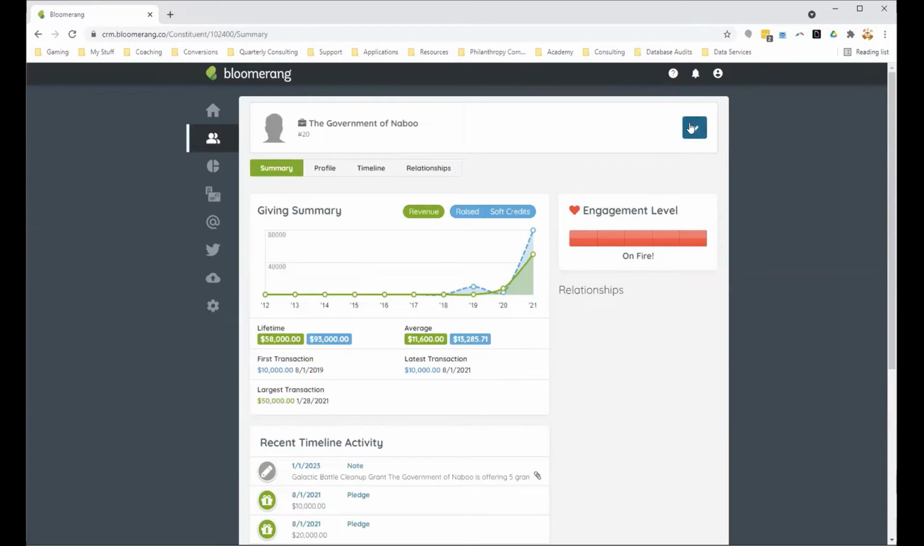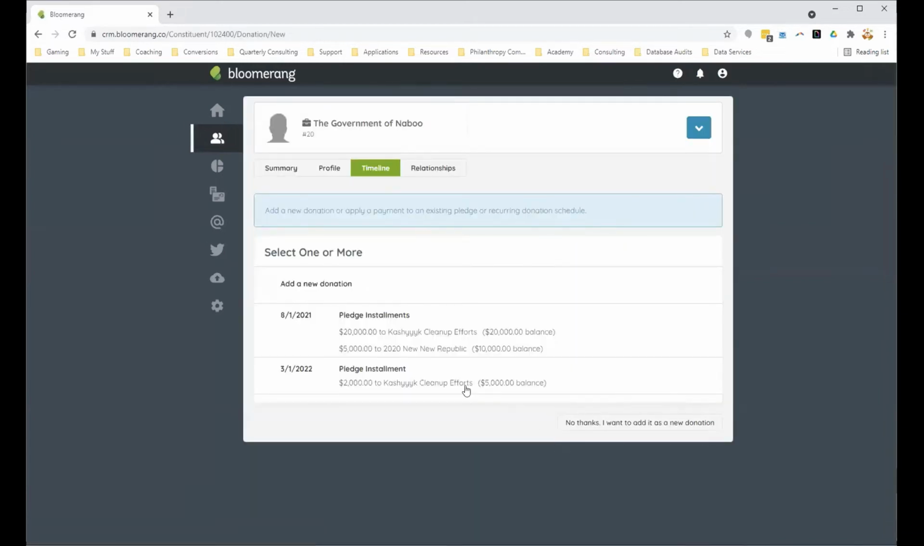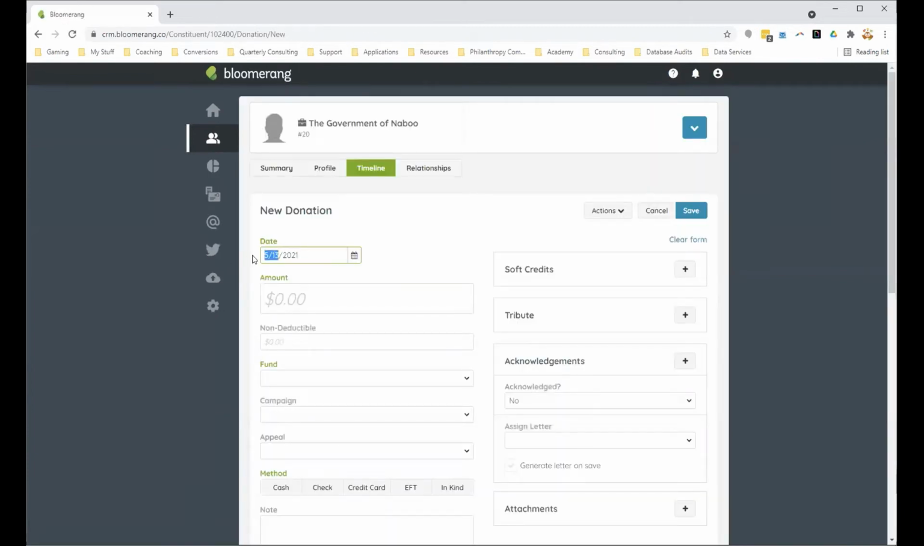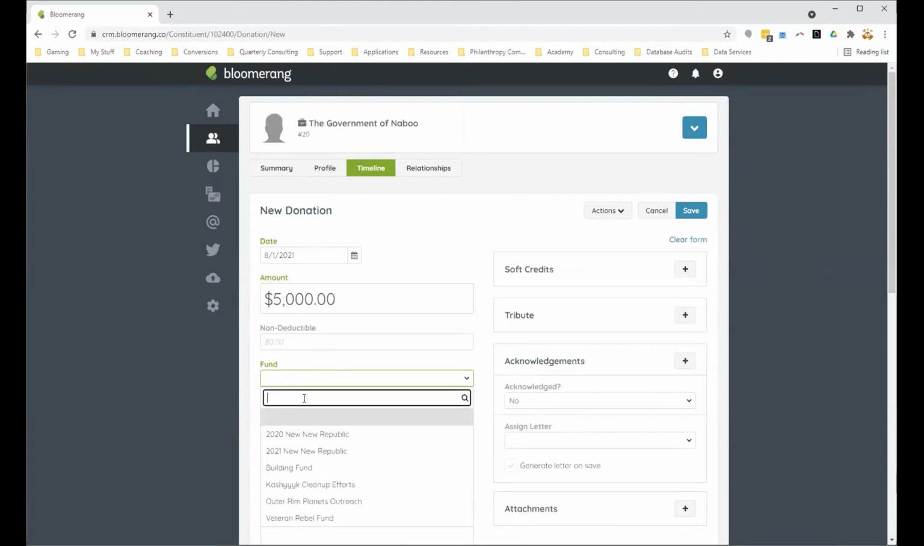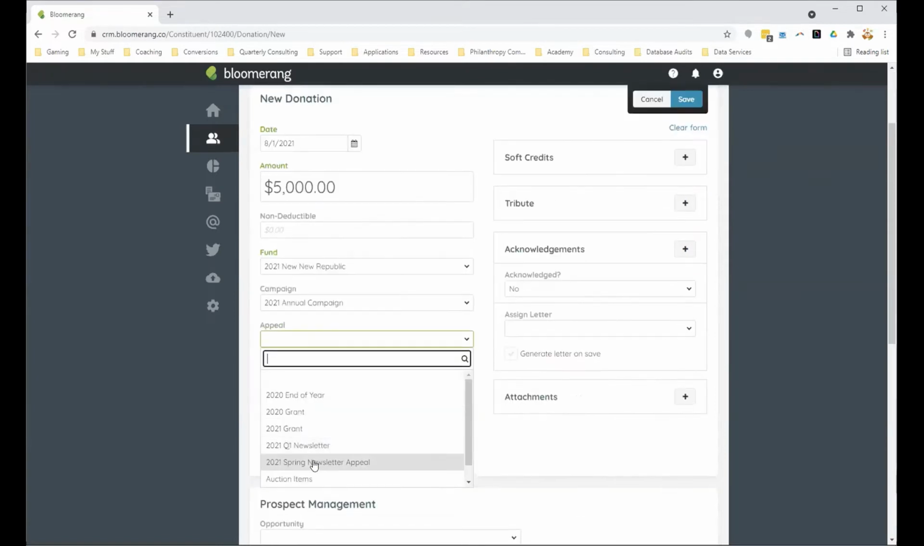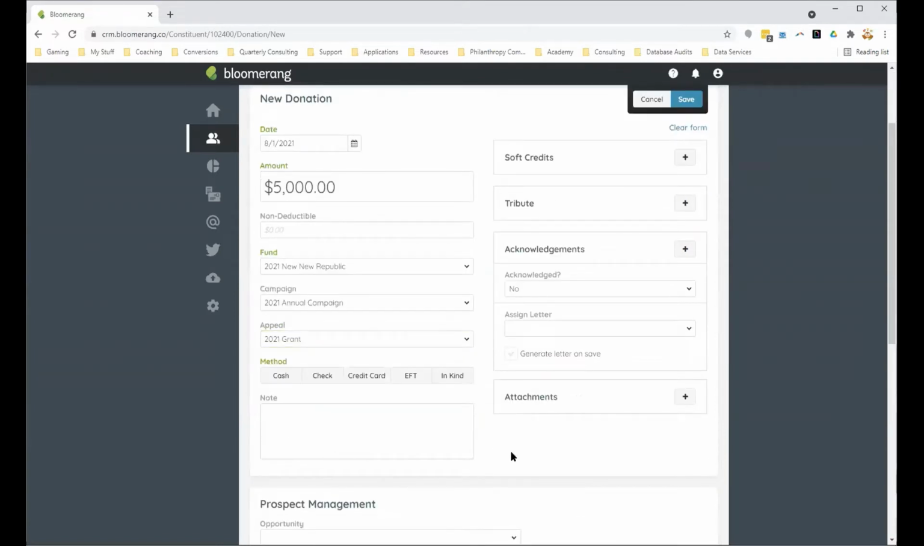Again, if you just want to do a gift for it when it comes in, you'll come into new donation. You're going to say no thanks if you have pledge payments in there. And we're just going to say 8/1/2021. We know this first amount is going to be $5,000. And then the same deal. We're in this 2021 New Republic, 2021 annual campaign, and we're going to say this is 2021 grant.